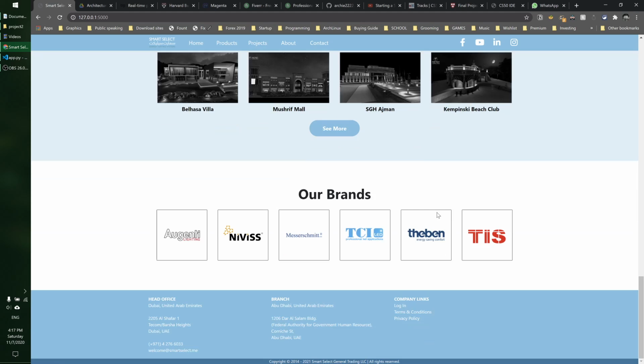There is this section about the brands, just a few brands that we deal with and some of the suppliers that we have. And the last section is the footer. The footer section is where you will see additional information about the company, like contact details, the head office, the branch, and a few company links.